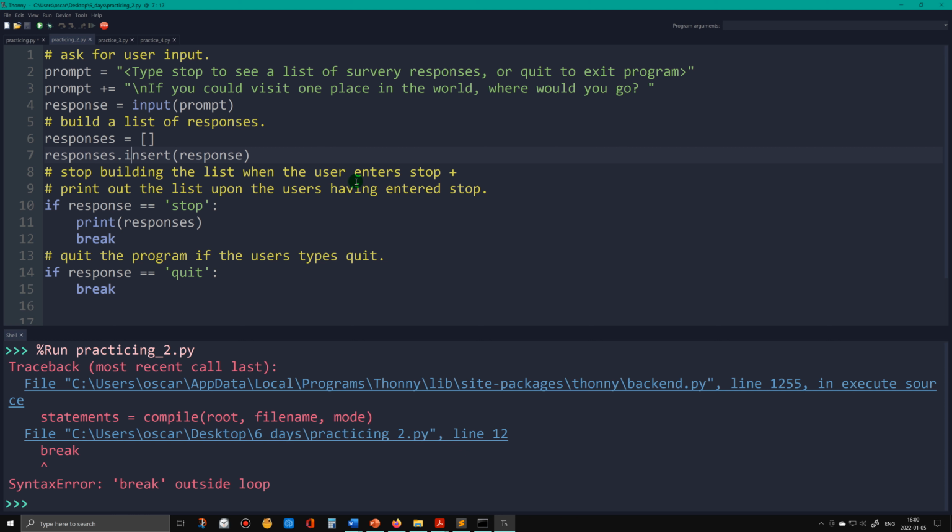Stop building the list when the user enters stop, which to me is end, print out the list upon the user having entered stop. Right, so it has to stop building the list when the user enters stop. So I've got if response equals stop, right? Then print the responses, so print out the list upon the user having entered stop, and then break, because it actually stops building the list.